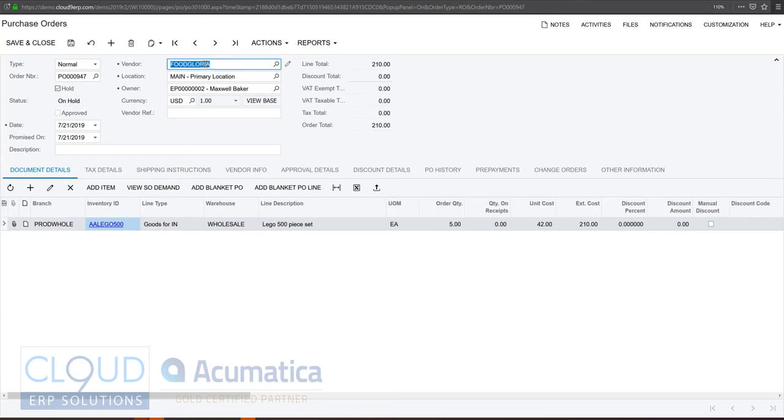My ability to change the vendor stays in effect until I take it off hold, which, as you know, then locks down the PO. So Acumatica assumes that you're going through an approval process, or that you've already submitted the purchase order to the vendor, and therefore things shouldn't change anymore. You can always put it back on hold and make those changes.